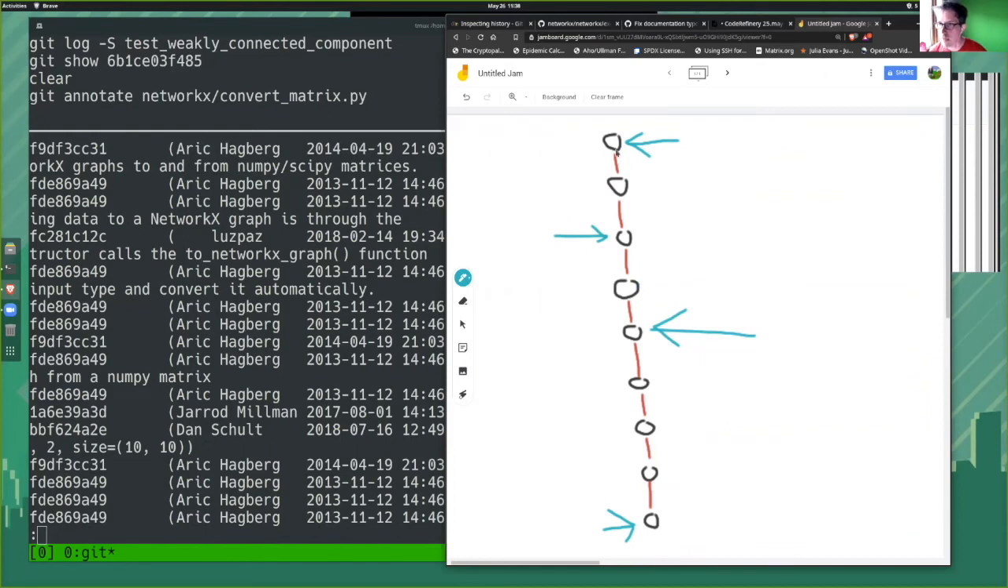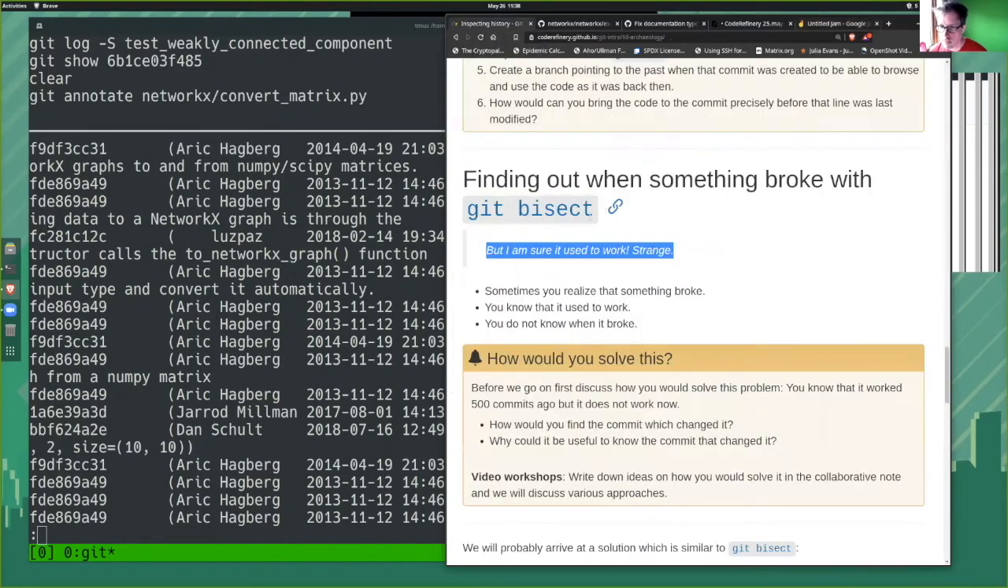And I can do that manually, but if you want to have a bit more help, you can use git bisect. So git bisect does exactly this. It will bisect your history until you find the commit that changed it. That can be really useful for debugging.